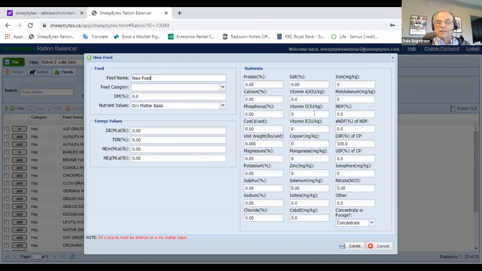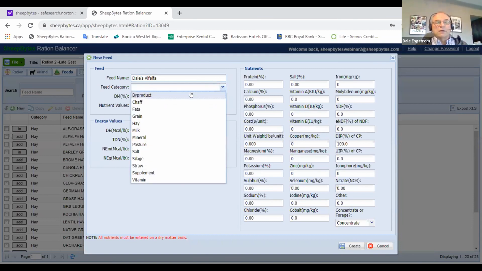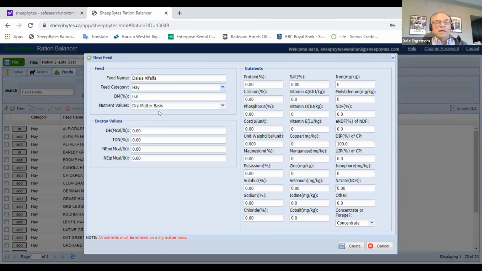Nothing filled out in any of these cells at all. And it's fine. You can rename that feed. You can call this, I can't spell my own name here, Dale's alfalfa. And then I could go ahead and proceed to put that in there. It's a hay, so I can select hay. My dry matter test, so I would be putting my feed in there based on probably a feed test result. And I can go ahead and populate all these different cells. You only have to put in one energy measurement.